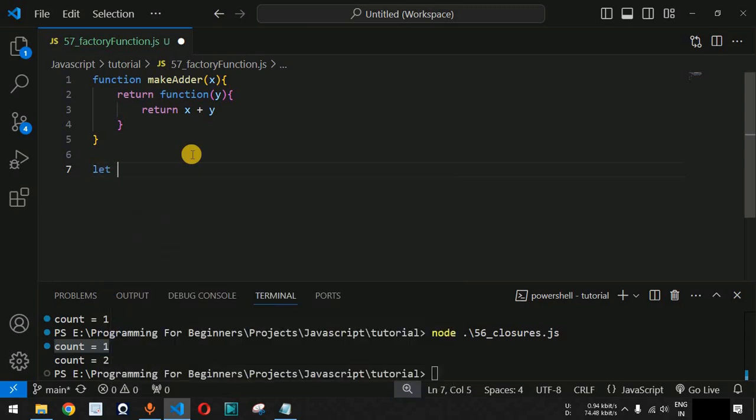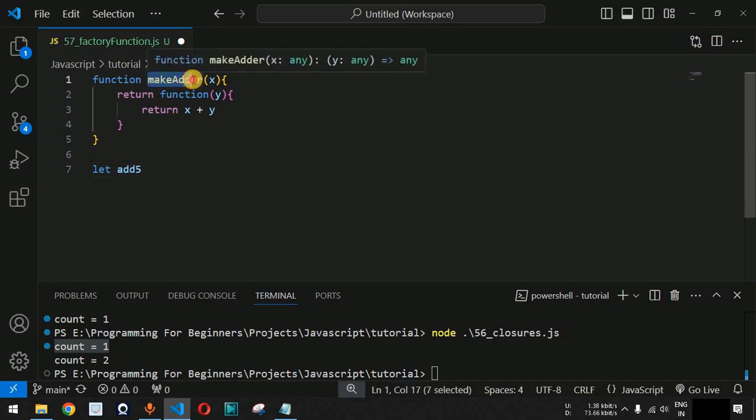Let us have one variable, add5. We are going to create this add5 variable and call the makeAdder function, and the value it returns is a function, which will be assigned to the add5 variable. So add5 now becomes a function itself, which we can call once again with the value y, in order to add the number 5 to the argument that we pass while calling the add5 function.